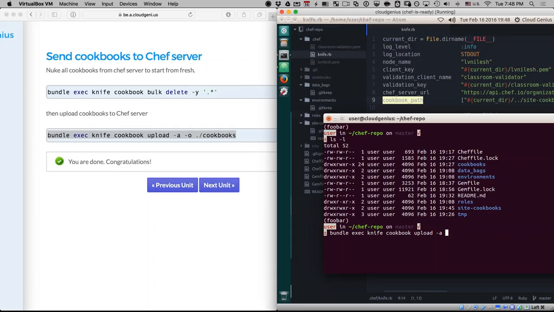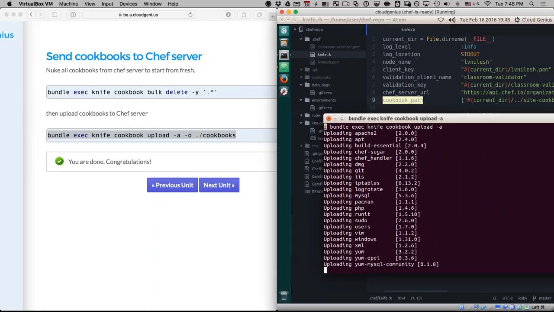I'll say just send all the cookbooks up to the chef server like this. So go and take the books and start sending. So it will take all the books and start sending to the chef server.